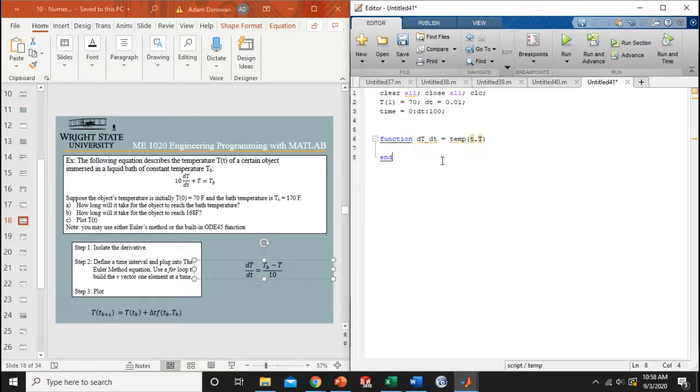Okay. Easy enough. Now I just plug in this equation. So dT is going to be equal to (Tb minus T) over 10, and this needs to all be in parentheses because it's in the numerator. I haven't defined Tb yet. I could have just plugged it into that equation, but Tb I know is going to be equal to 170 Fahrenheit. Now I have this function that isolates the derivative of temperature with respect to time. Wonderful.